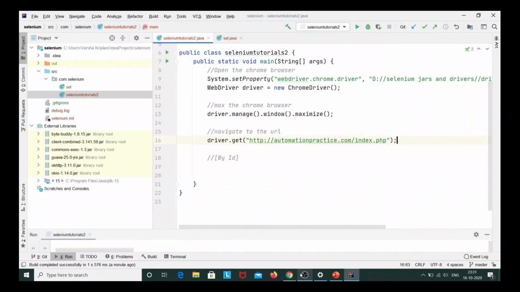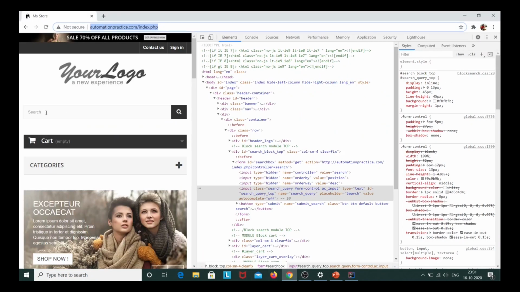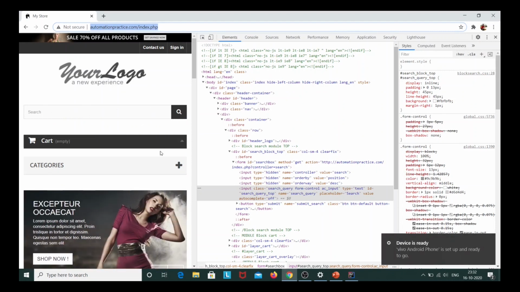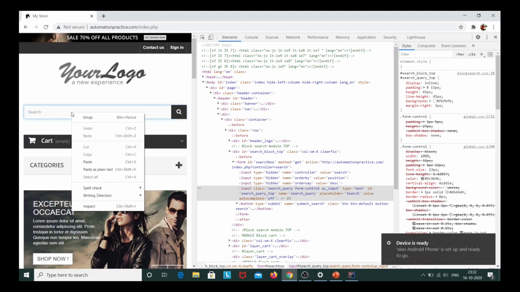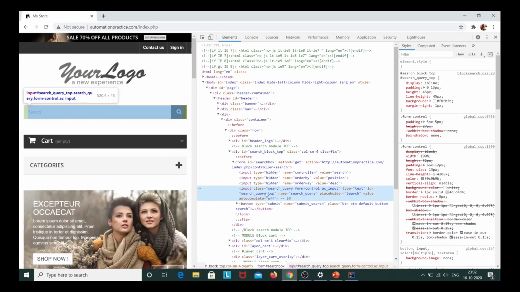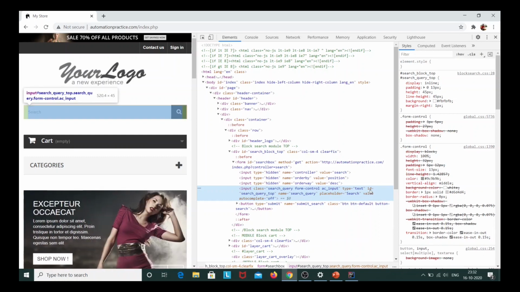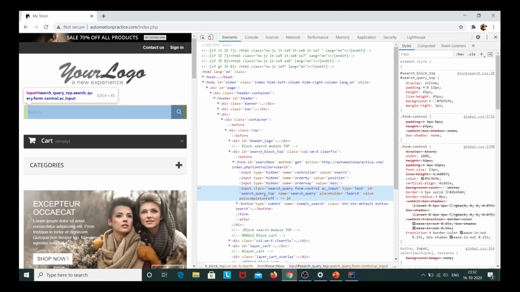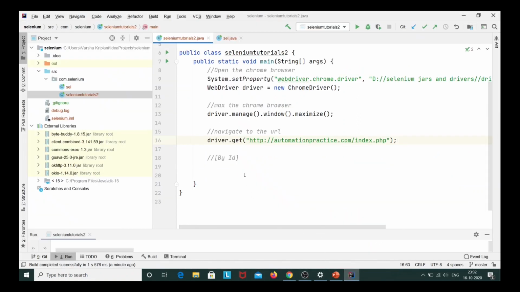Now, as I said, I want to locate this search box through ID. Same as before, I'll place my cursor, click on inspect, and here in this syntax you can see ID is equal to search_query_top. So this value will be used to locate this search box. Now how am I going to do that? Just check it out first.